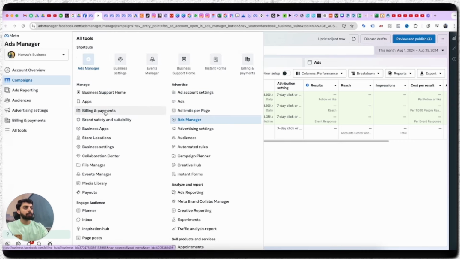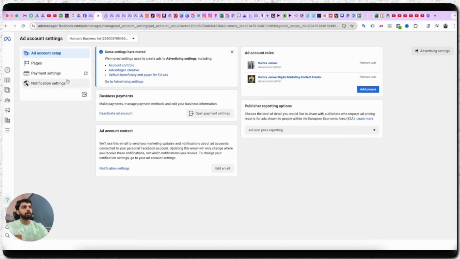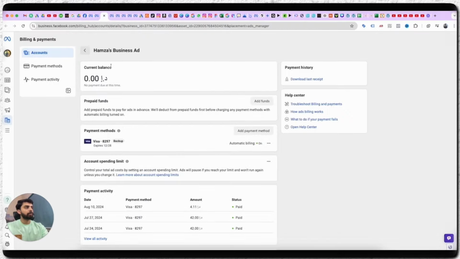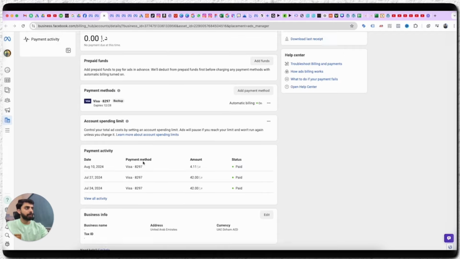All right, so if you do not want to go from here, you can go to ad account settings, and in ad account settings you can also see payments. Here you can see payment settings, so simply you can go here and you can see your payment method also. My payment method is also added here, so you can add yours here, and you can see the history as well.